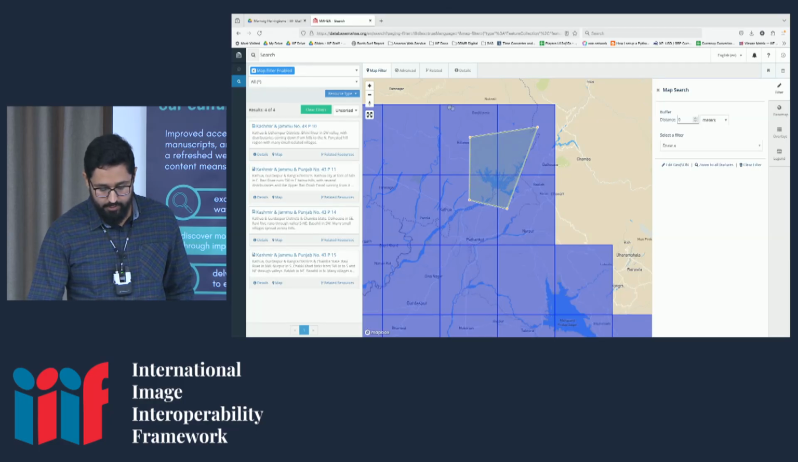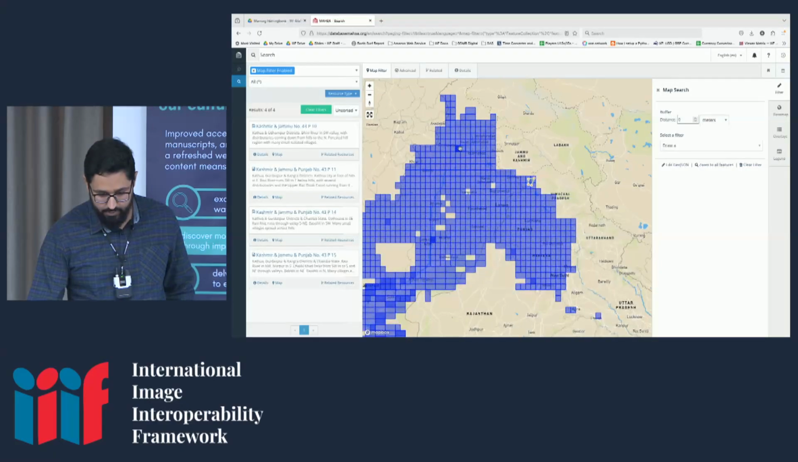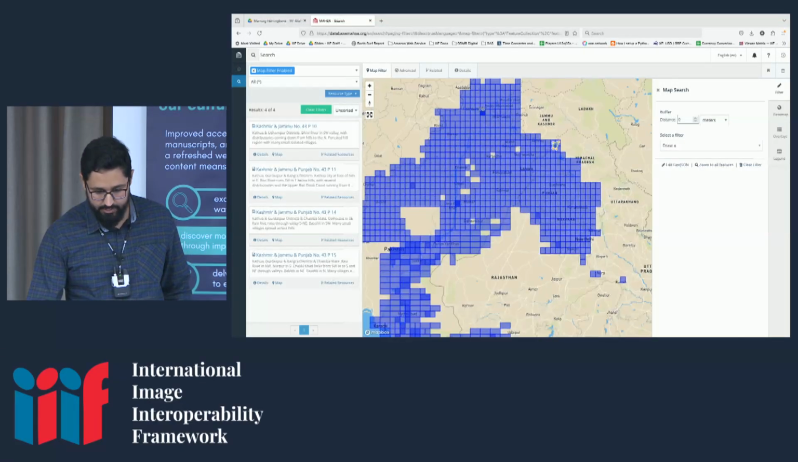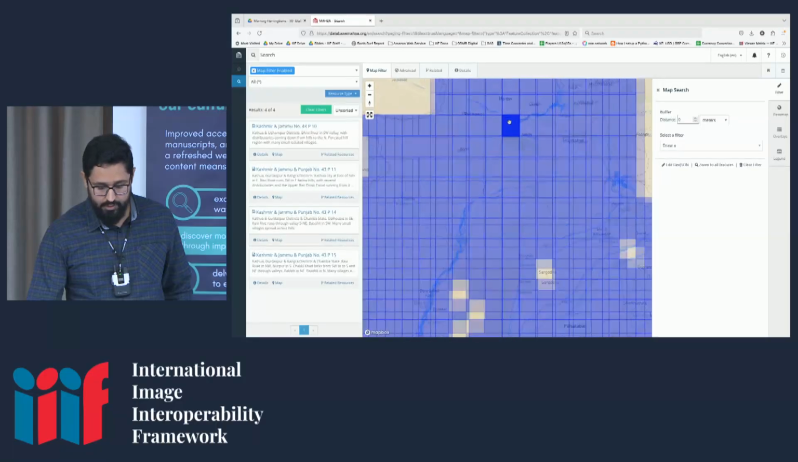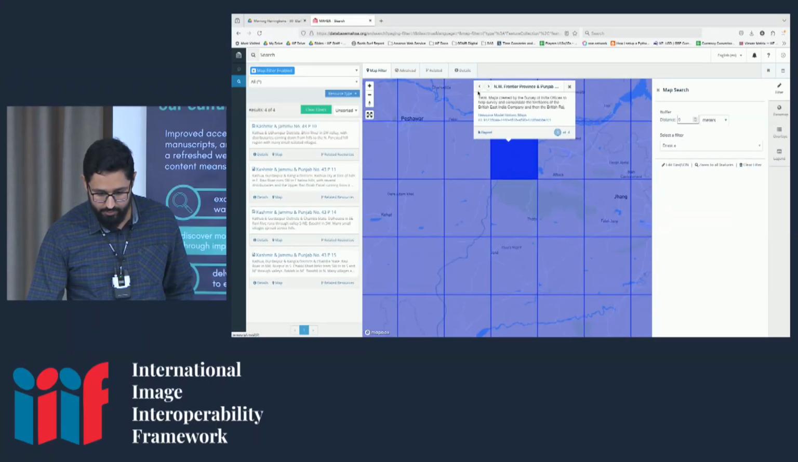To look at the attributes, one thing you might notice is that some of the squares are darker in color as compared to others. That's because there are more editions of these map sheets. For example, if I click on this one, this is a map sheet from 1909.